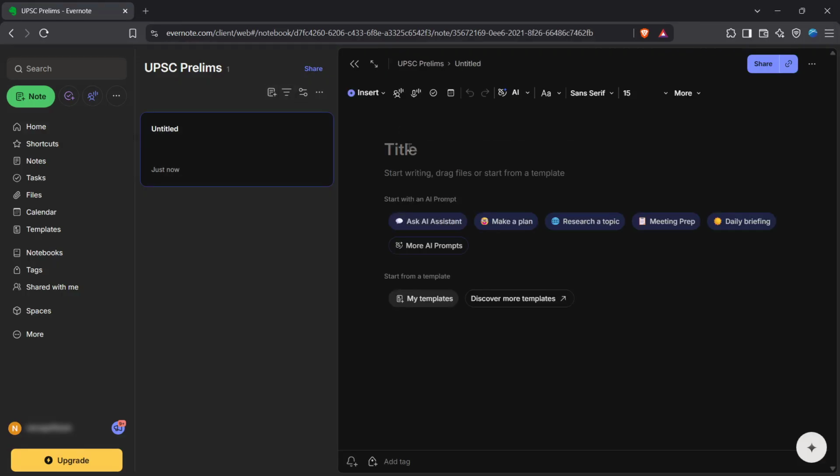Click in the title area at the top and type in your note title. For this example, I'm using Indian Polity Chapter 1 Notes as the title. It appears as you type, and your note is automatically saved.